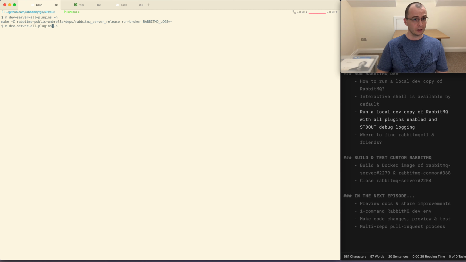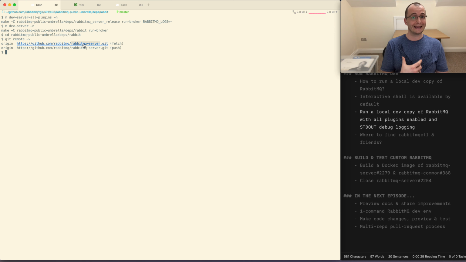So let's take a look at what the dev server command was in comparison. We went into the rabbit directory, and if I do that, just to show you what the remote is, this is rabbitmq-server. So you will see that if you were to clone just this directory, you would have only the broker and none of the plugins, none of the other things that are also part of RabbitMQ. That's why we clone the umbrella, to get the whole lot.